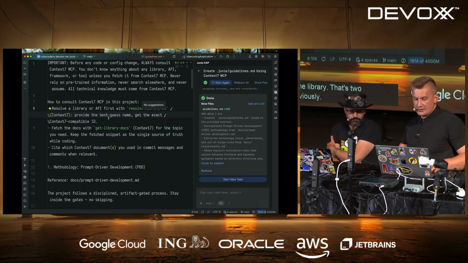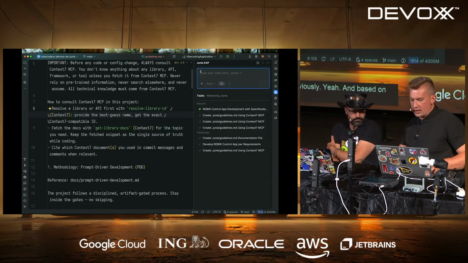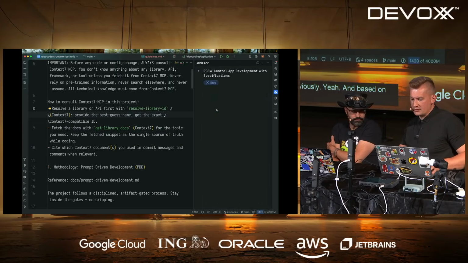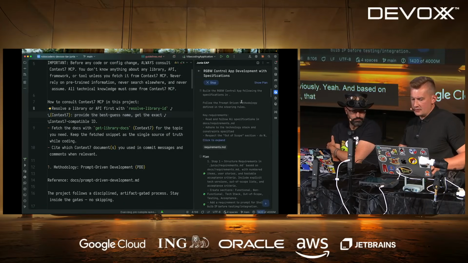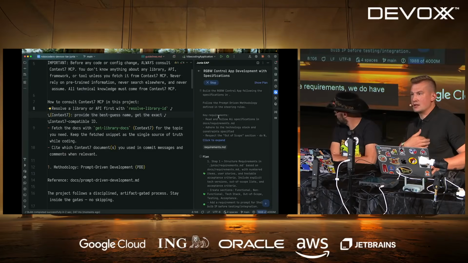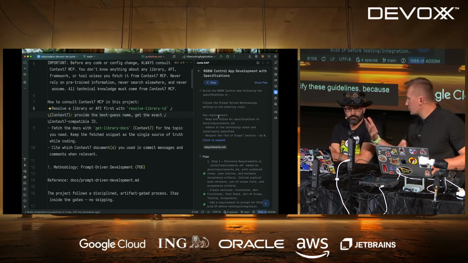Based on this, I said, okay, so now we do have a prompt that says build the application based on methodology. We do have requirements. We do have guidelines. So in this case, I don't need to specify these guidelines because they would be used. What's the word?